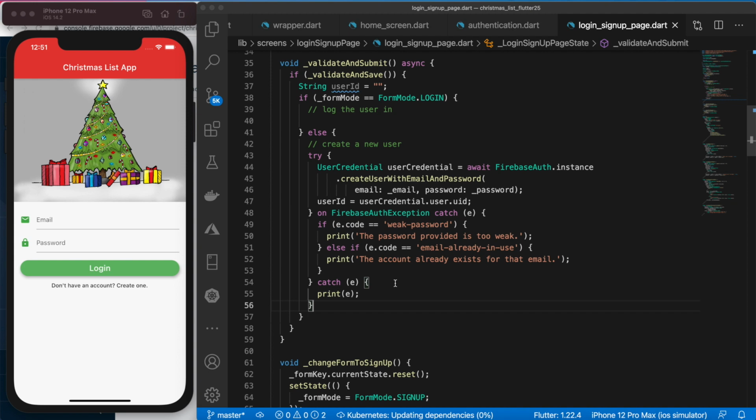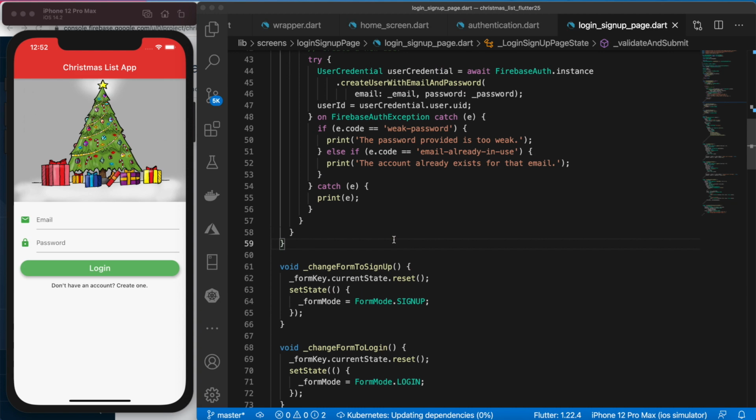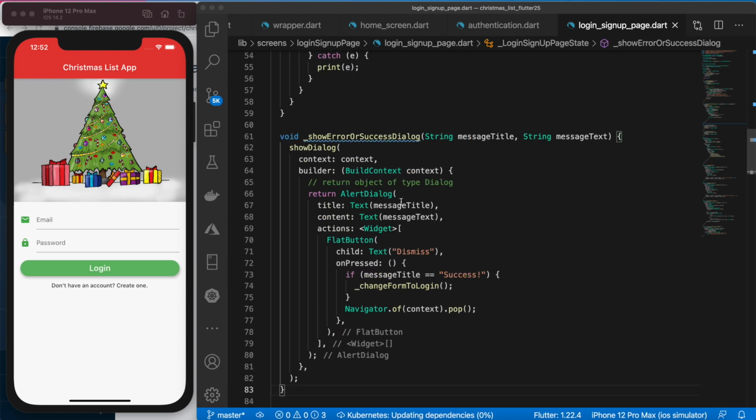But we need to have a way to actually show the user what the error is, if there's an error. So for that, we're going to show an alert box. Again, to save some time, I'm going to paste this in.